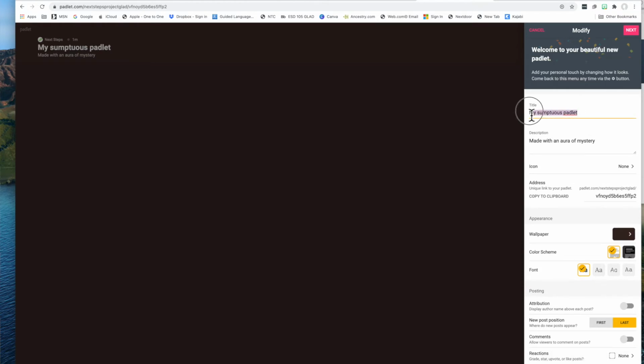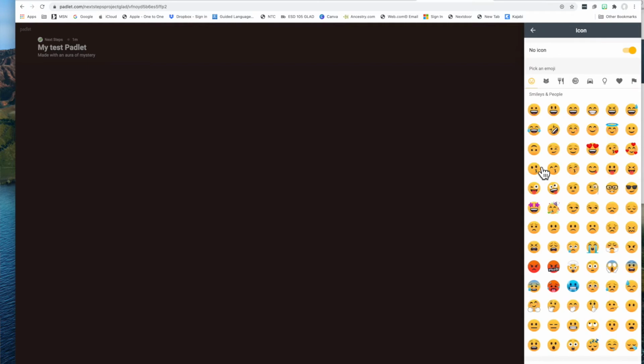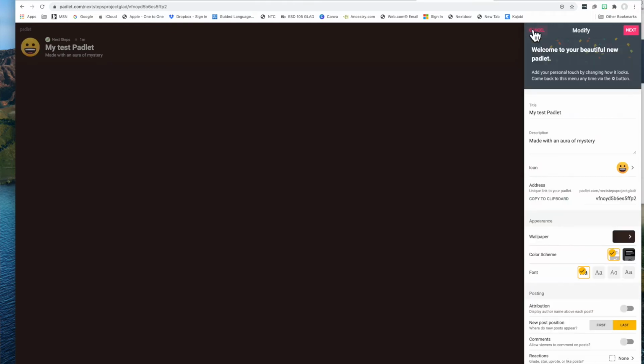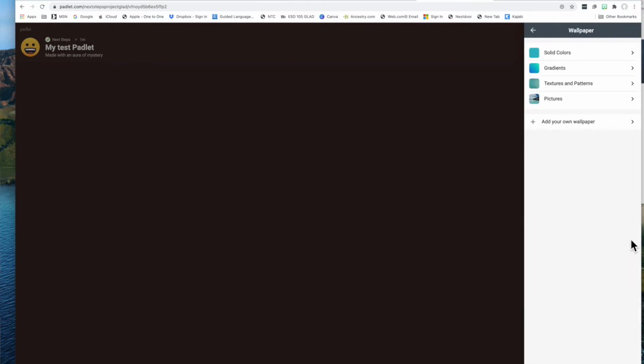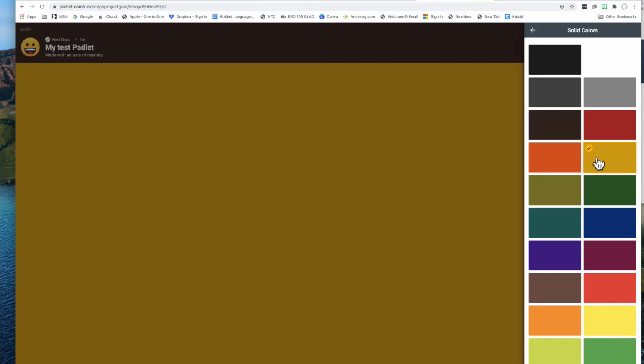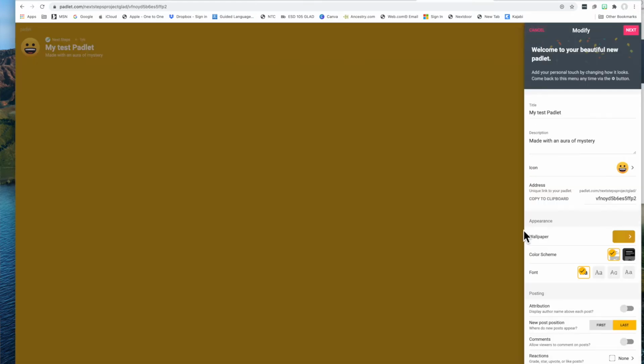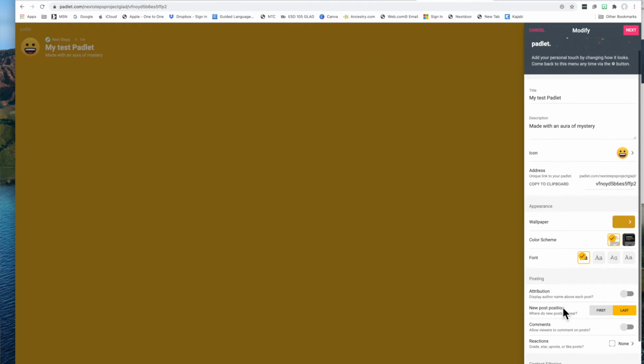We'll start by titling it My Test Padlet. Description, we'll leave that for now. And if there's an icon that you want up next to the title, let's just use a smiley face for now. This is the address where you can copy for your students to be able to see it. We're just going to go ahead and click around here as an example. We have your color scheme, your font, and a lot of other settings that you can play around with. Now we're ready to start posting.